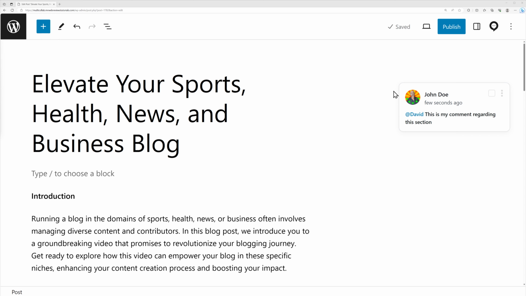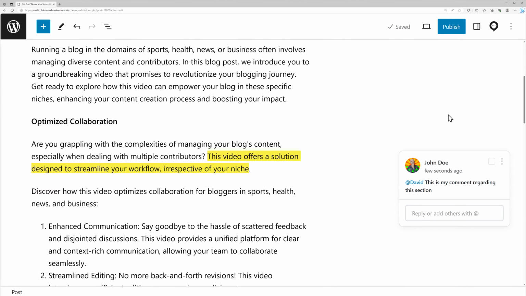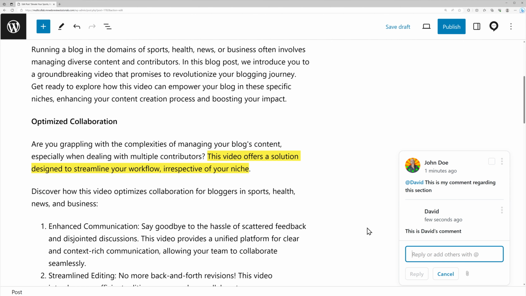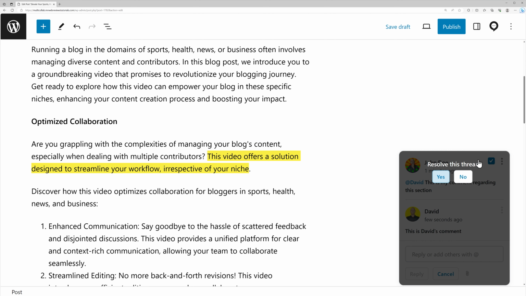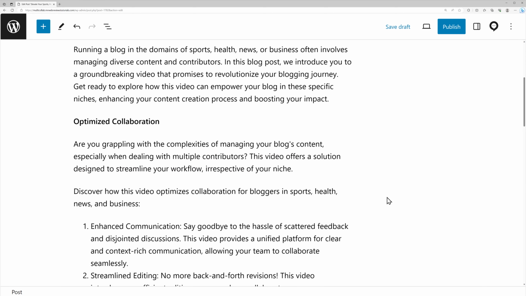And now from David's point of view, he will see your message. And now all he has to do is click on this. And as you can see, we'll be brought immediately to this section. Now I can analyze the content here and reply to this comment. So this is my reply, post the reply, and now if this is sorted out, we can mark it as done as well. So all you have to do is hover on this one here, mark as resolved. Do you want to resolve the thread? Yes. And there you go.